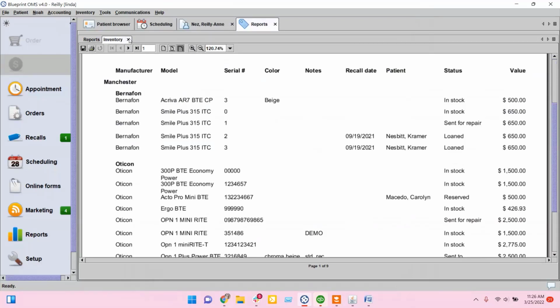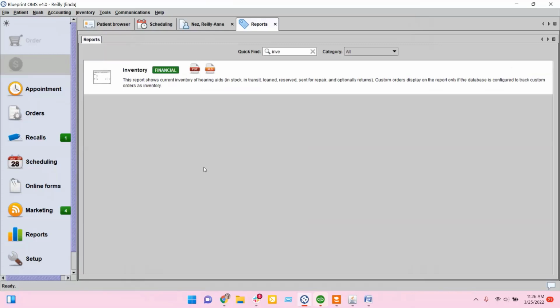In addition, we have one other inventory report. It is a custom report, so if it is a report that would be beneficial to you at the clinic, all you would need to do is just send in a support ticket requesting this custom inventory report. It is called an inventory snapshot report.